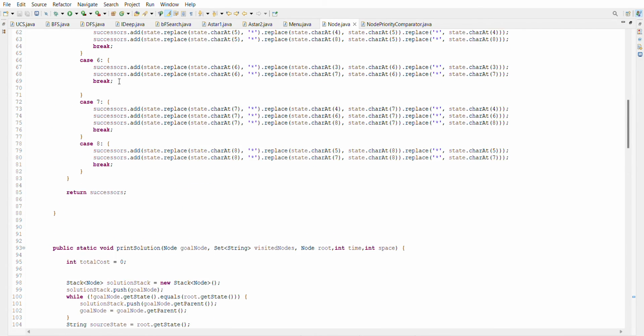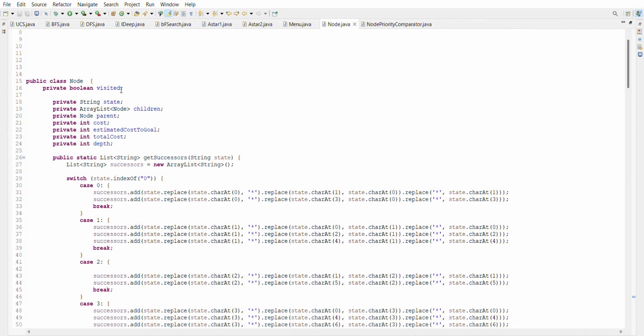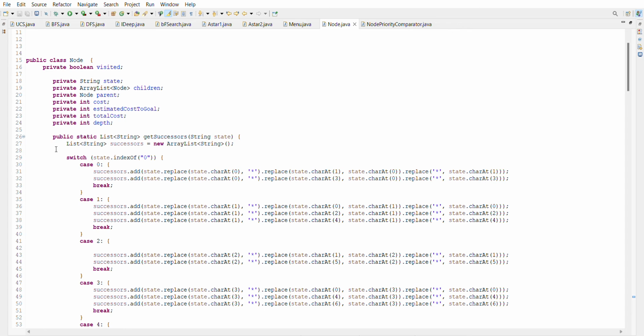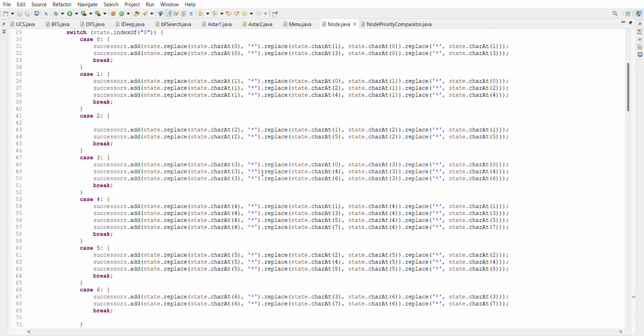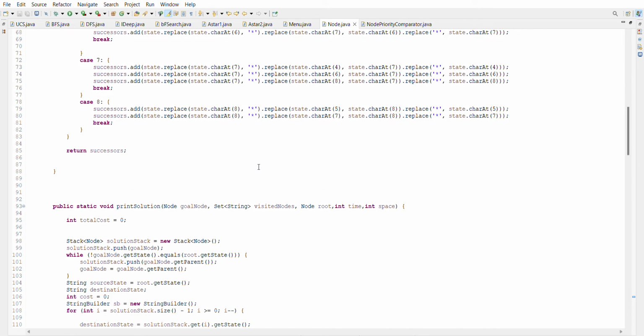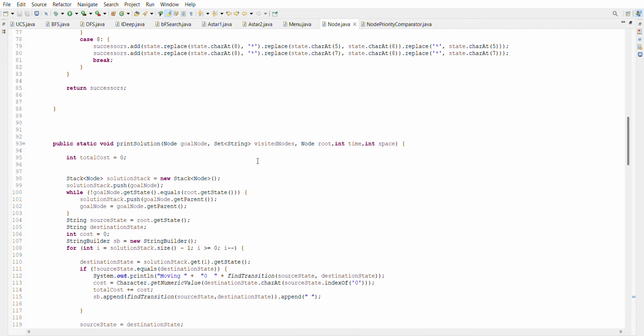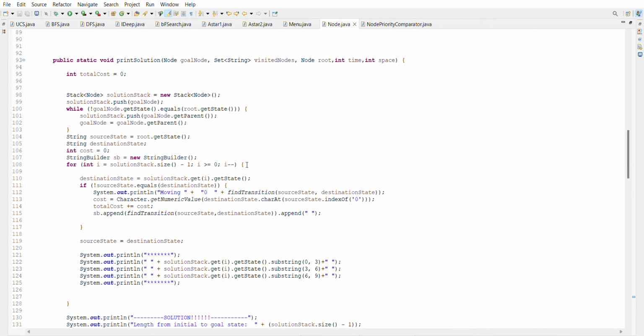We go to the backbone of the program, which is node. The getting of children nodes happens at node. What it does is it gets the current state. After that, in that state we check the index of 0. If the index of 0 is 0, it can only move right or down. That's why we move it either to 1 or to 3. If the index is 1, we move it accordingly. The whole thing is set up like that. After that, in the node, we have a print solution where it prints the solution of the node.